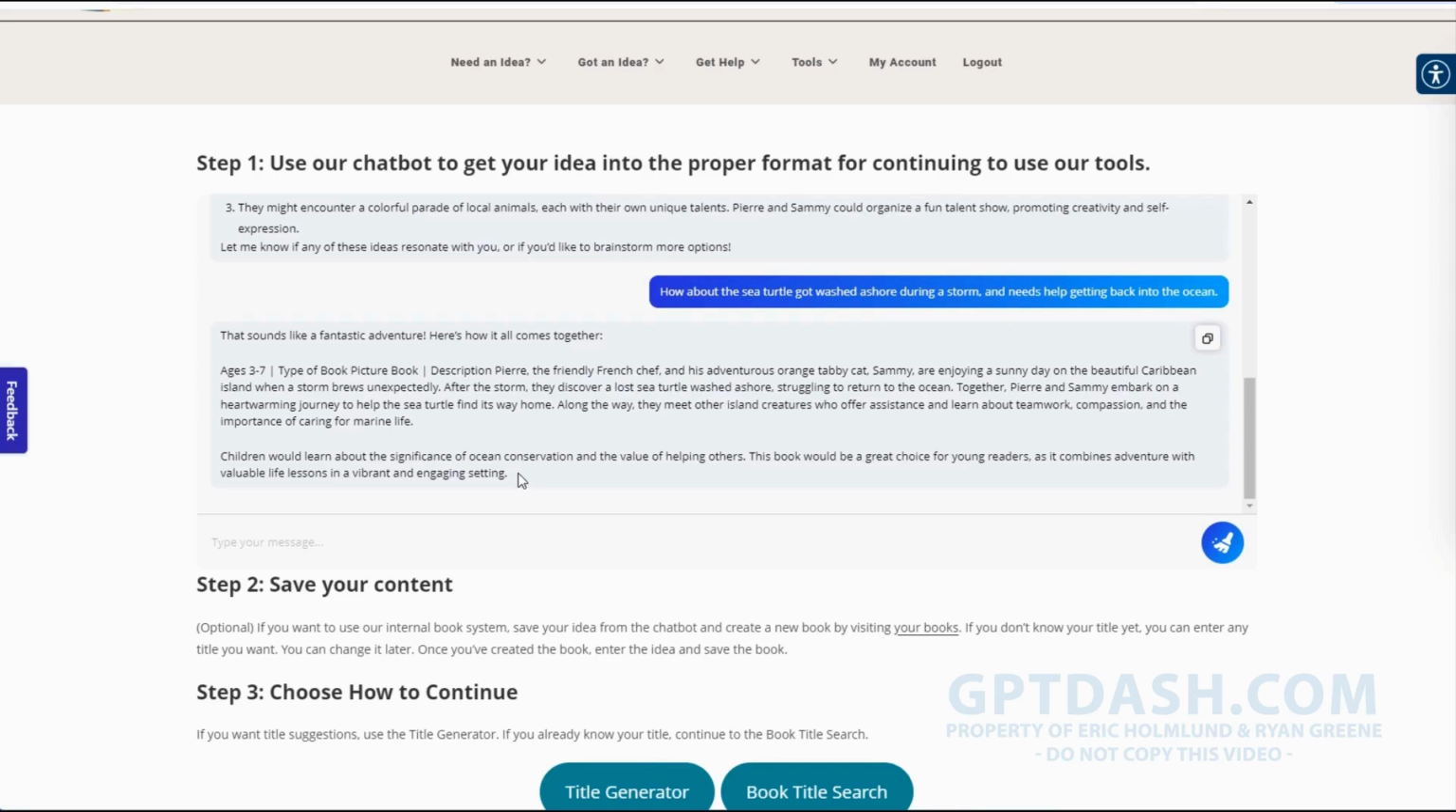I like that. The only thing I'm thinking about right now is do I want to have talking animal characters in this? I'm not so sure. Maybe rather than meeting other island creatures, maybe it would be other island people that would be the helpers. I'm pushing back on this intentionally for the sake of this demonstration. For one, because I actually do want to further refine this, but also to show you that you can refine it and you can keep on refining it until you're really satisfied with the concept.